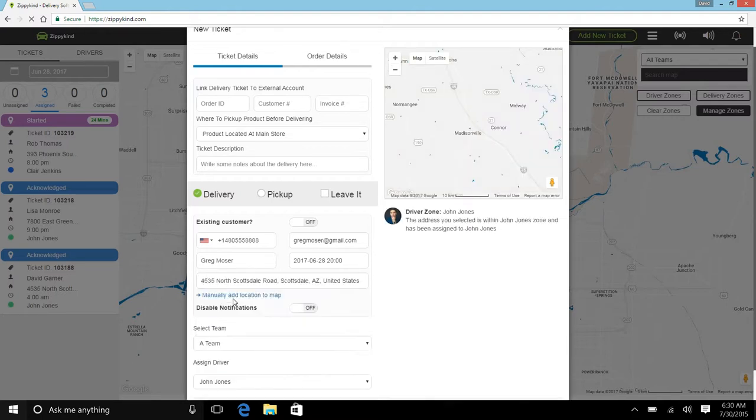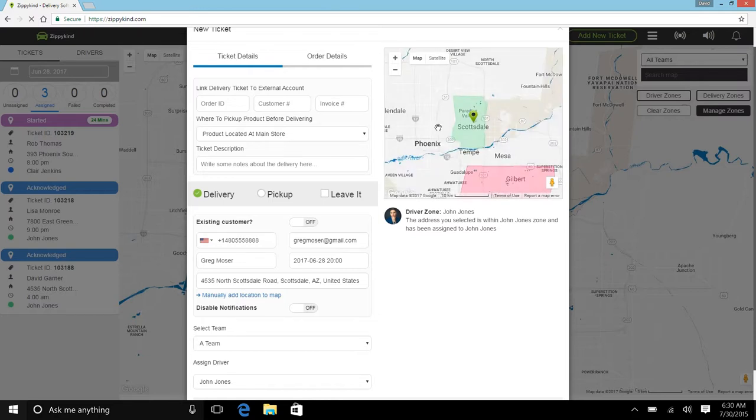As you can see toward the top right, the driver zone is superimposed onto the map, showing the delivery address with a green marker. Down here you'll recognize our delivery zone, and you can see that this picture of John Jones, our driver, has been added to this delivery ticket. It says the address you selected is within John Jones' zone and has been assigned to John Jones.